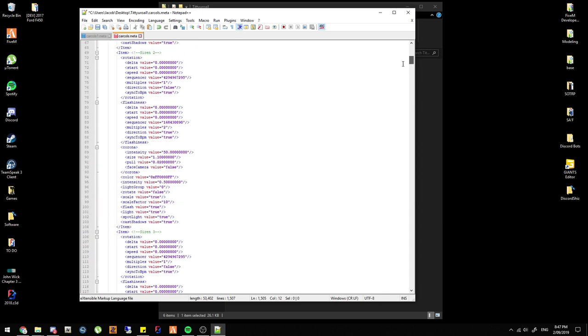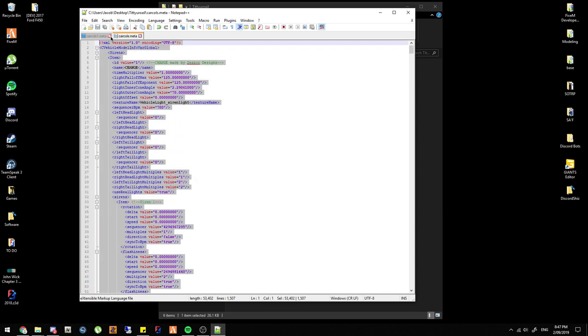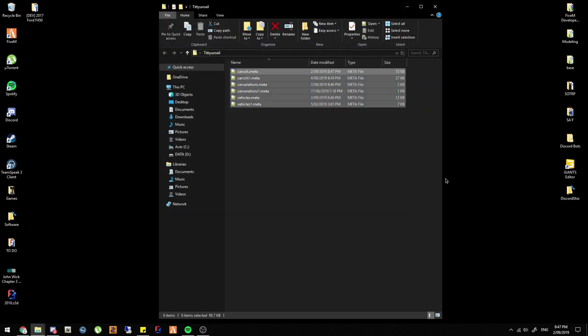That is literally how simple it is to combine metas, and boom, they're done. Done and ready to go in game.